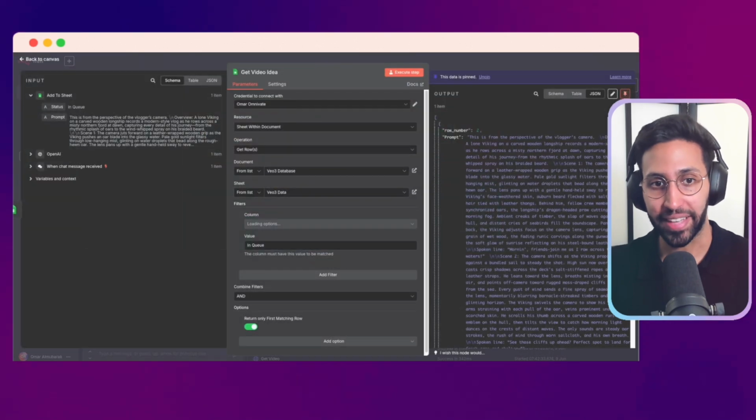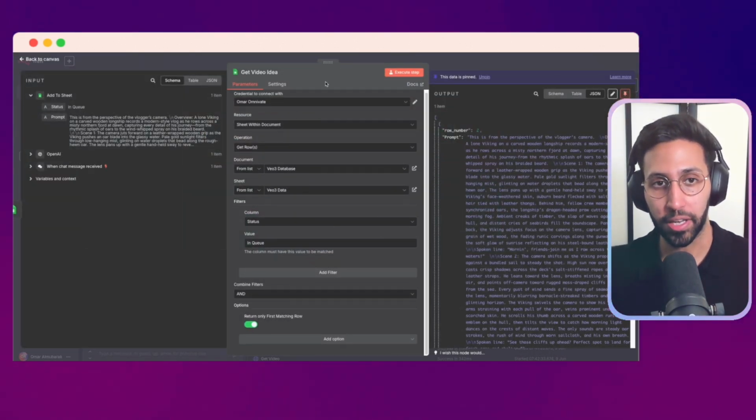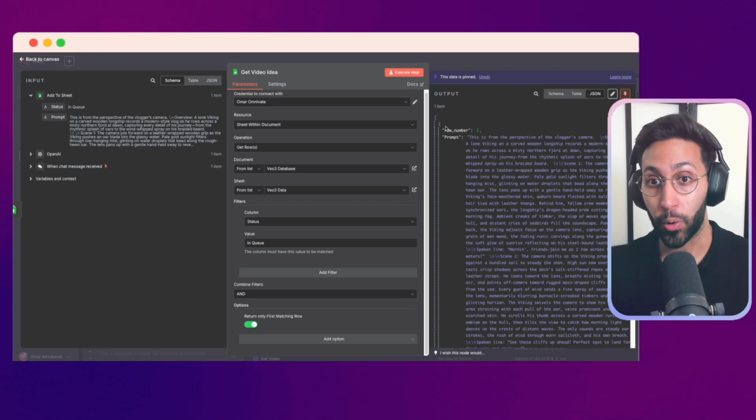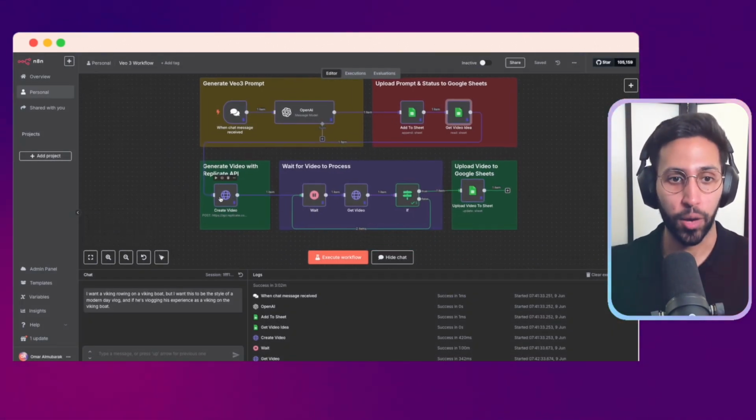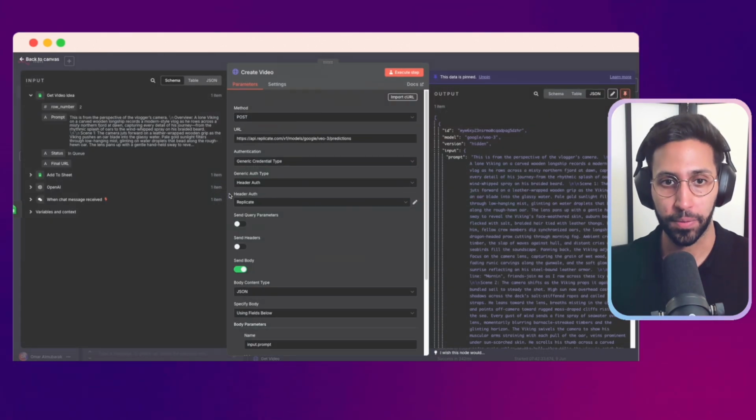Then we get the content idea by pulling it using this node. And we want to get the row number as well, because we're going to use that in a second. And then this is where we call Replicate to produce the video.